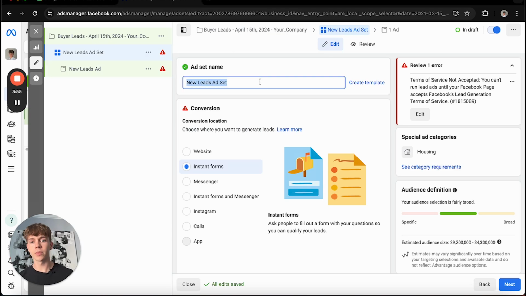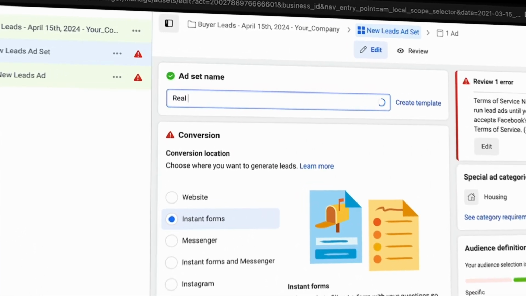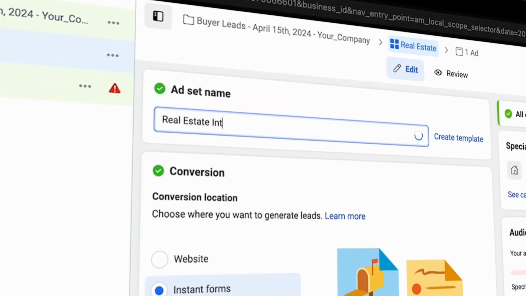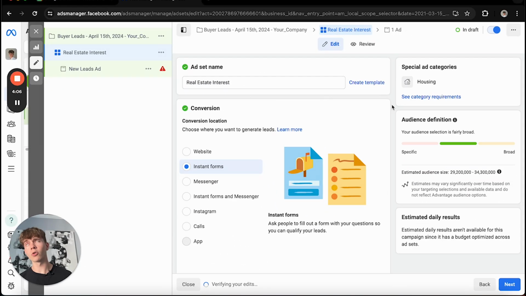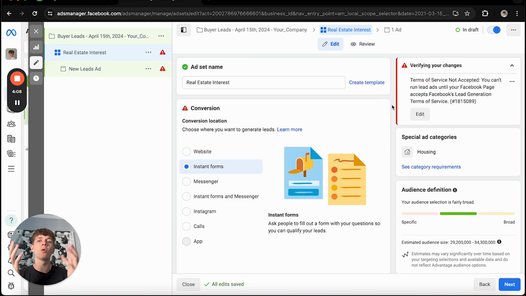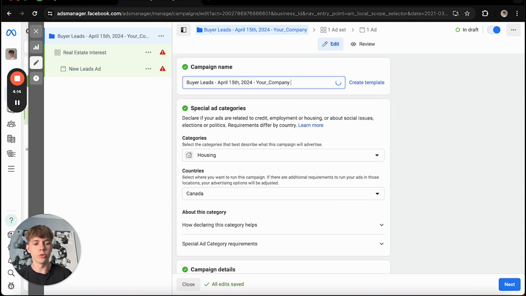Ad set name. This is where if you're having 2 different audiences, you would want to name them here. So let's say we go real estate interest for this audience, right? Or if you change geography, etc. You just want to know which one is which. Again, we don't need to nerd out about the naming conventions and make sure we use a bar to break it up and put my name in it. It's like, who cares? It really doesn't matter.